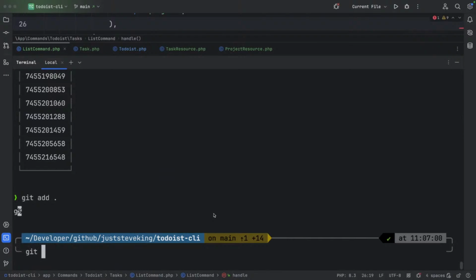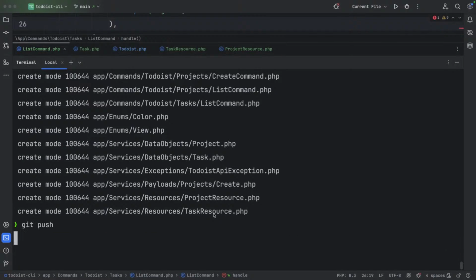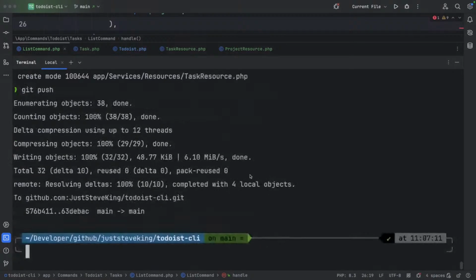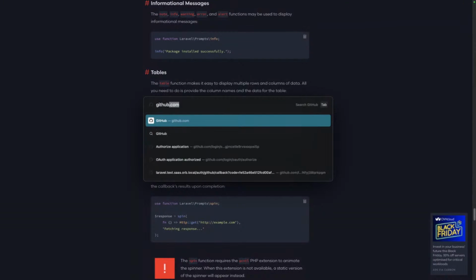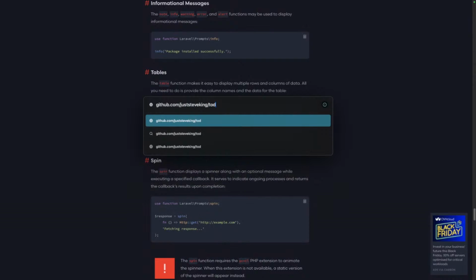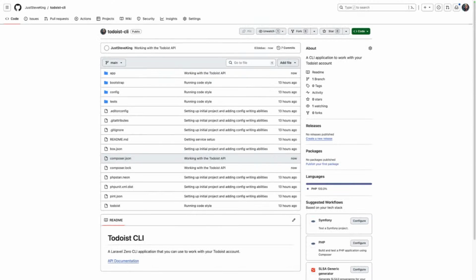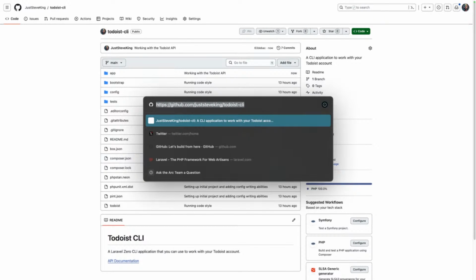So I'm just going to add all of this. Git add, git commit, working with the Todoist API. And we're just going to push all that up. So as you can see, it's quite easy to do. If I go to github.com, just Steve King, Todoist CLI. Ta-da! We have got, wow, that was a quick change in color, wasn't it?